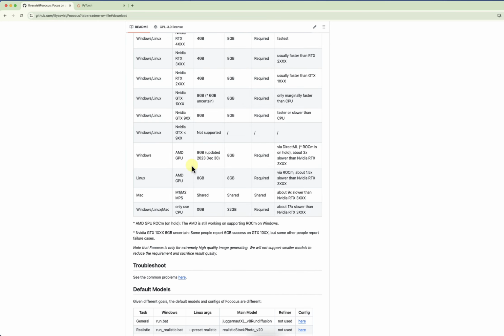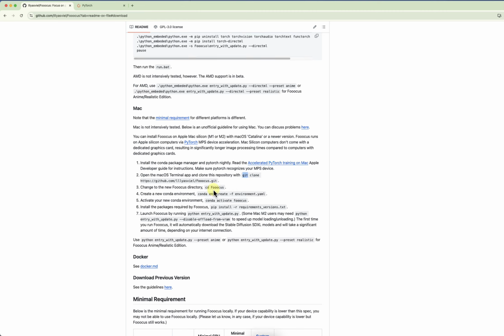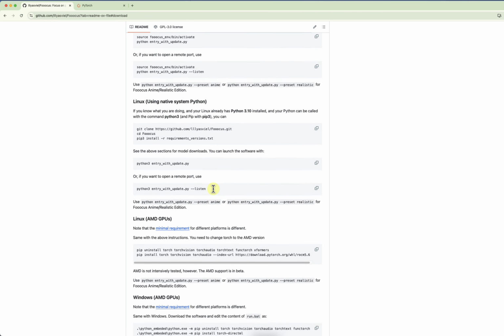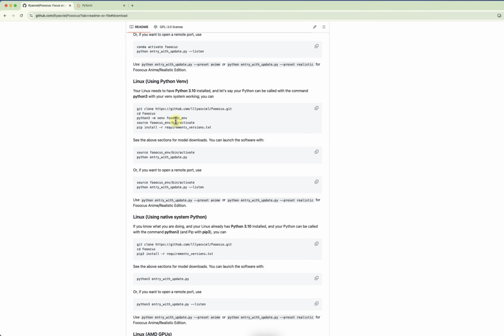Okay, so let's follow how we can execute it on Mac with some minimal requirements. The first step is that you need to have Git installed on your local machine. You also need Python installed on your local machine. So I will look into these instructions that are mentioned here.